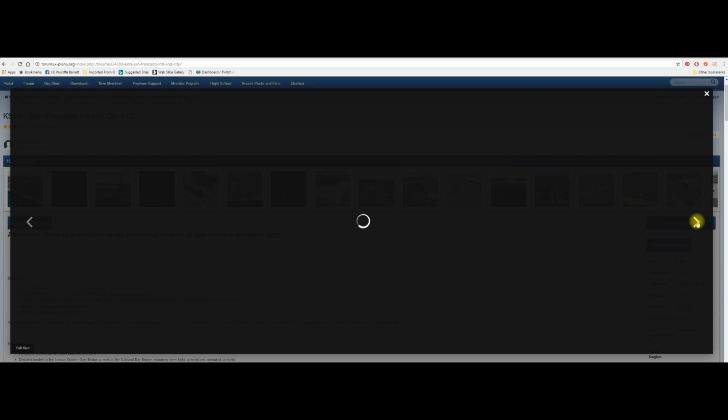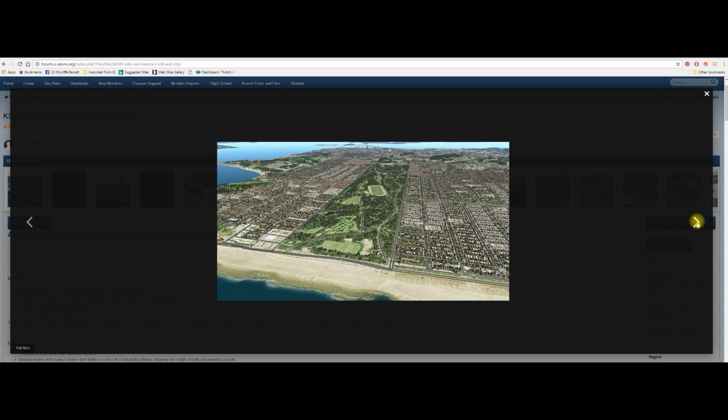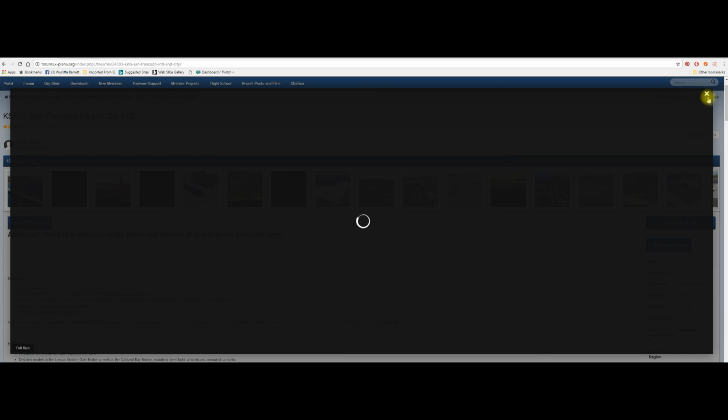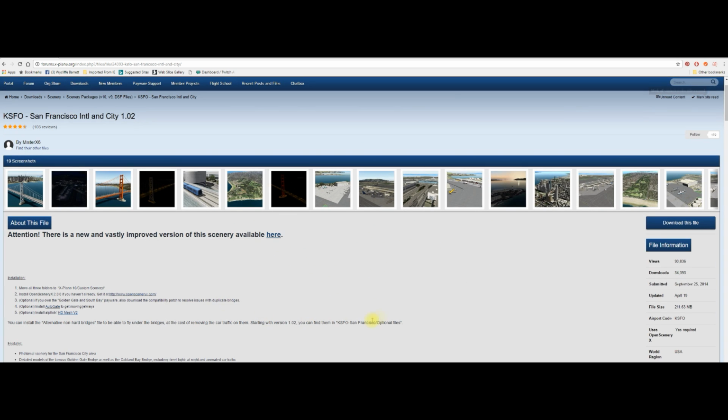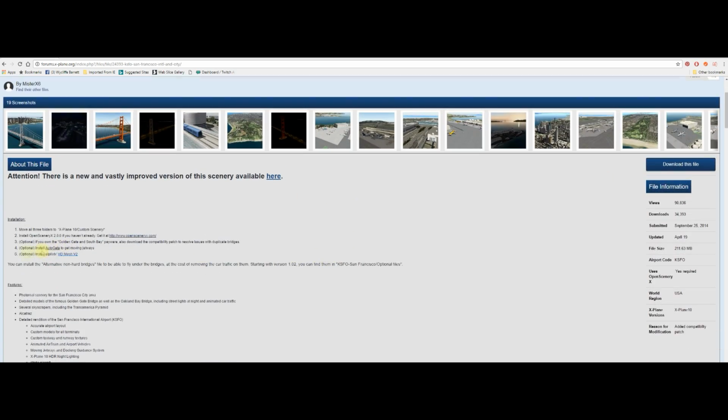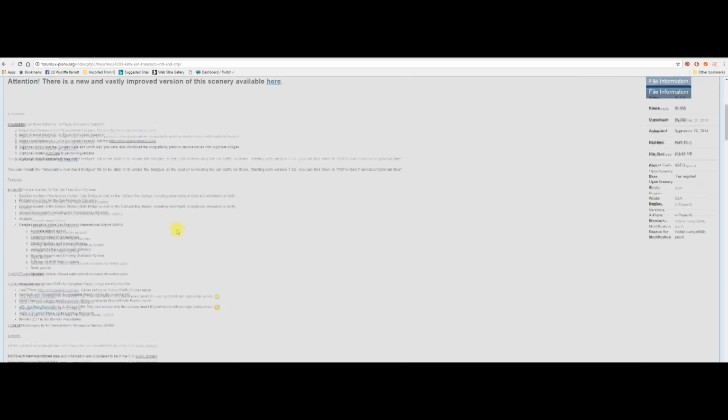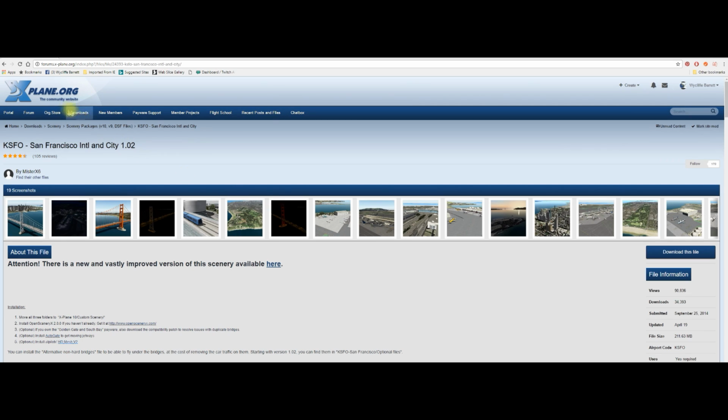Isn't that incredible? Wow, look at that. I bet that looks good at night. Anyway, so that is, you know, freeware. Absolute freeware. Incredible. So I think you can see that Xplane.org is really a huge, huge resource.